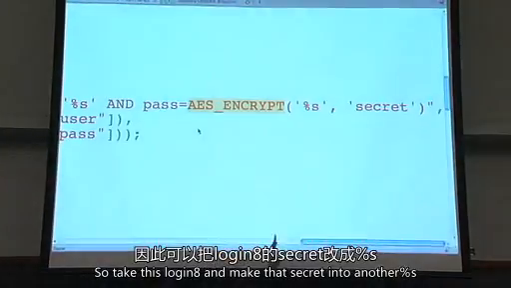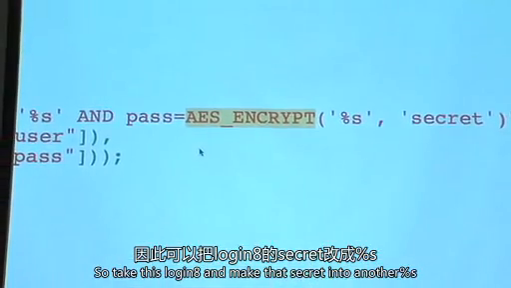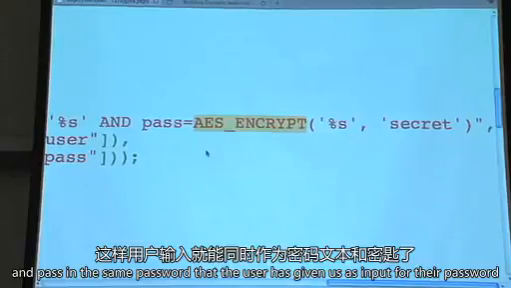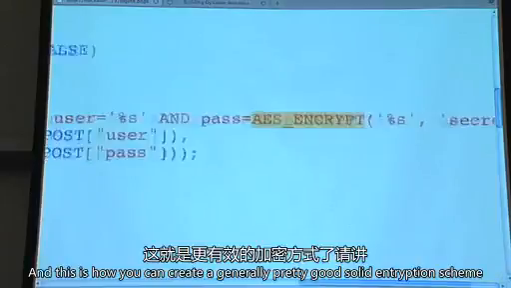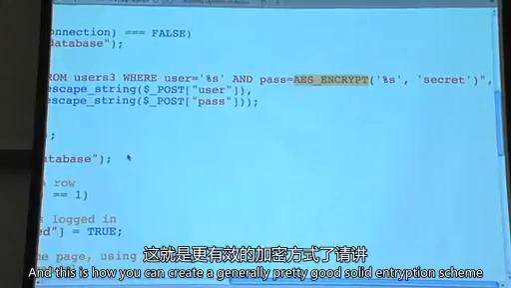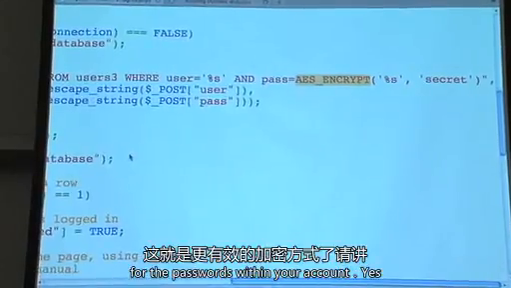So take this login and make that secret into another %s and pass in the same password that the user has given us as input for their password. And this is how you can create a generally pretty good, pretty solid encryption scheme for the passwords within your account. Yes. And I'm assuming that when you write the record for the first time, when the user creates their password for the first time, you're also using AES Encrypt as well.